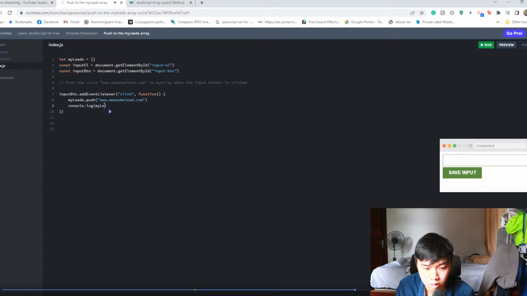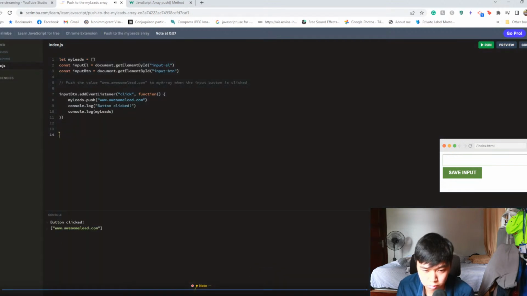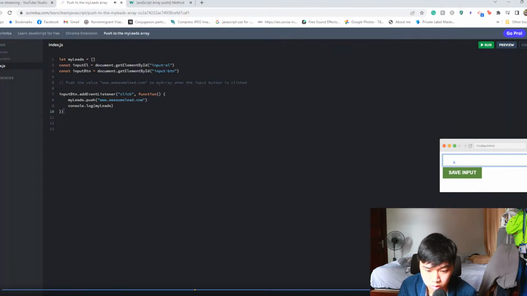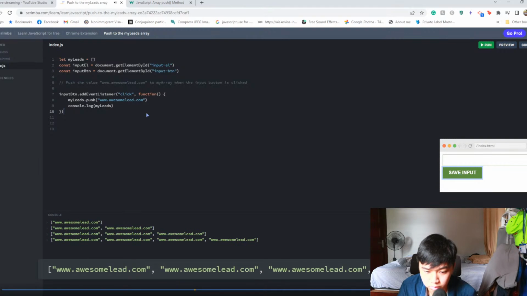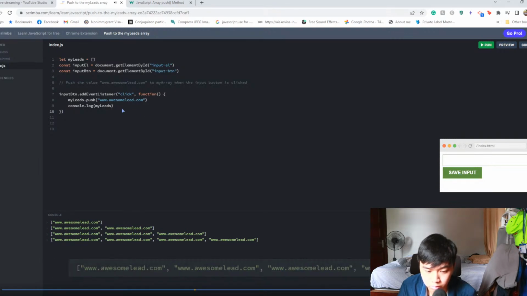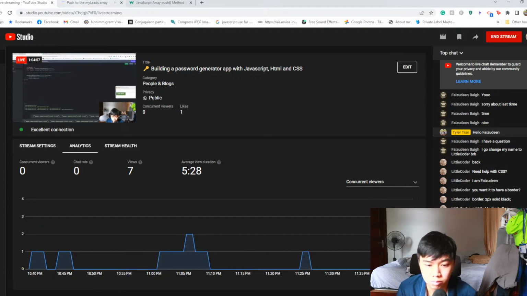myLeads array, like that, we will actually verify. Oh, so you don't need the button click anymore. So yeah, basic stuff. Verify that it works. I'll hit the save input button, and there you can see we now have 1, we have 2, and 3, and 4. However, it's pretty useless because we're just pushing the exact same thing. We'll fix that in the next Scrimba.